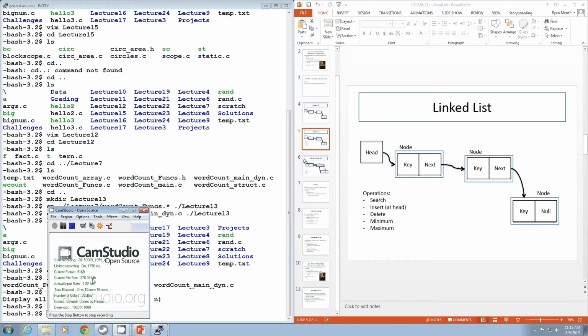I have to make sure this number doesn't exceed 2 gigabytes. Otherwise, I lose the entire recording. So we're 15 minutes in, we should be okay. All right.